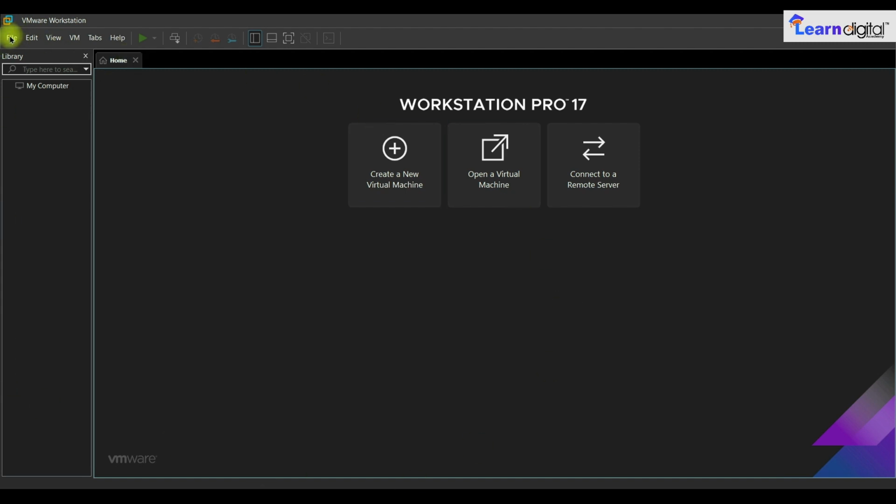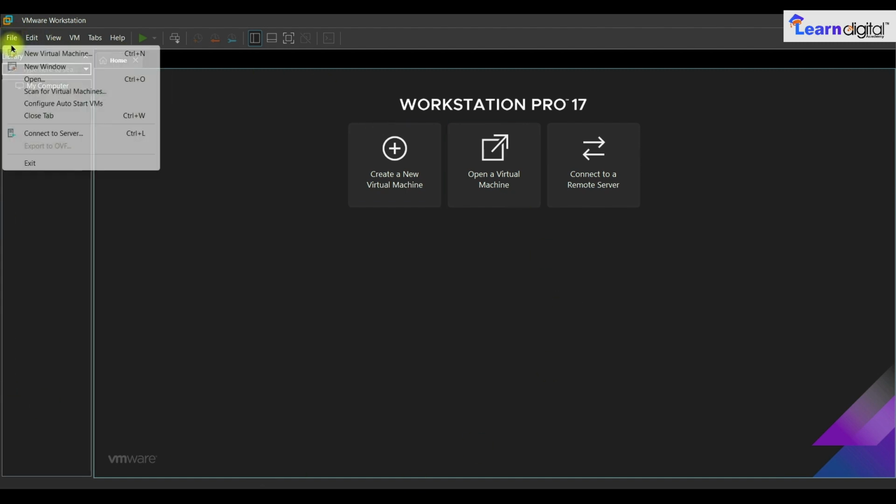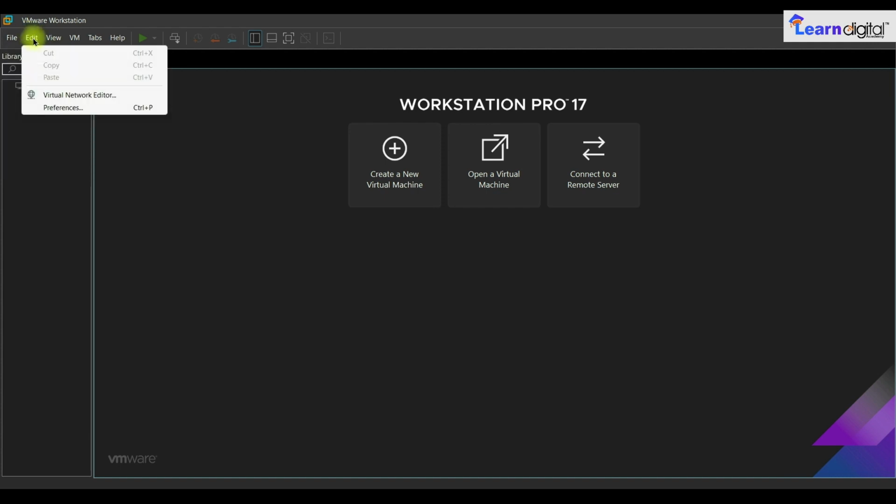So this is a header bar where you can create a new virtual machine. You can add a new window. You can also open a VM if you have it in your system. Scan for virtual machines. You can also configure auto start VMs. You can close the tabs. You can also connect to a server if you have any external server, or you can also export to OVF if you have a lot of virtual machines. So yes, you can do that.